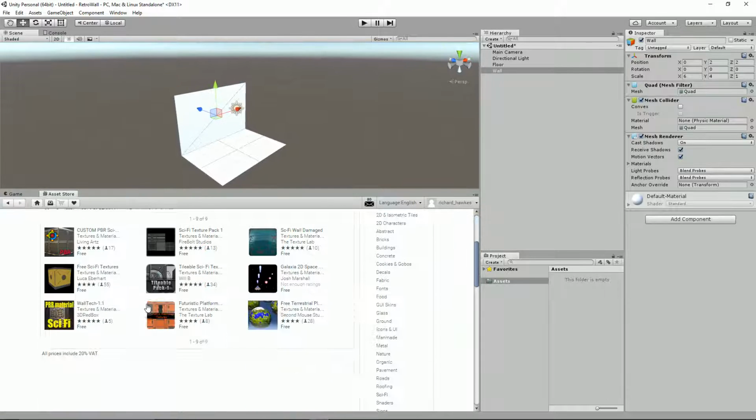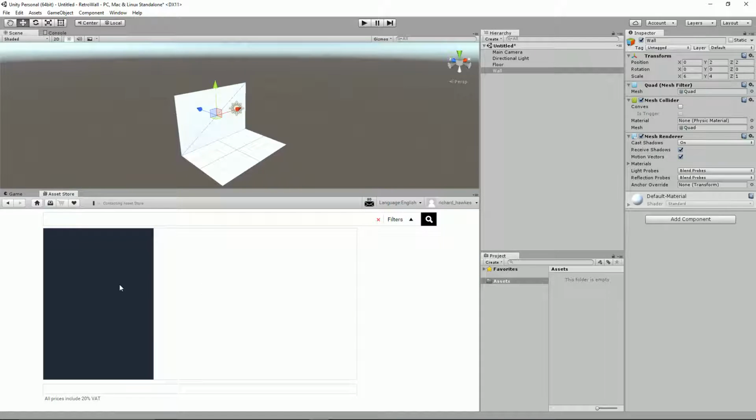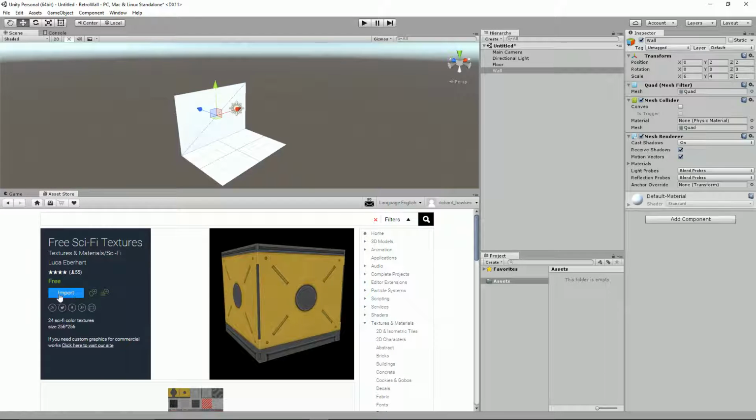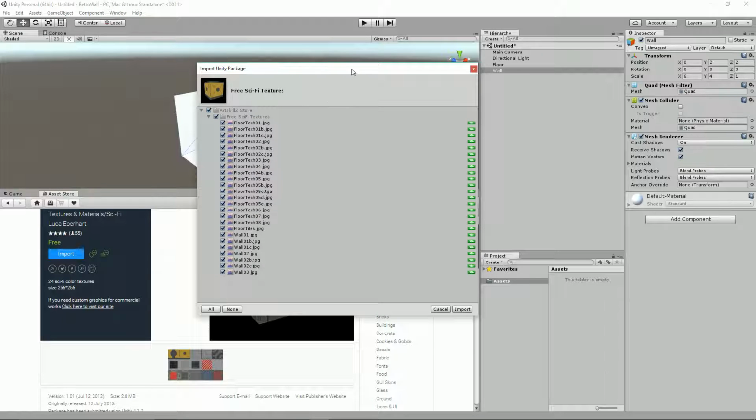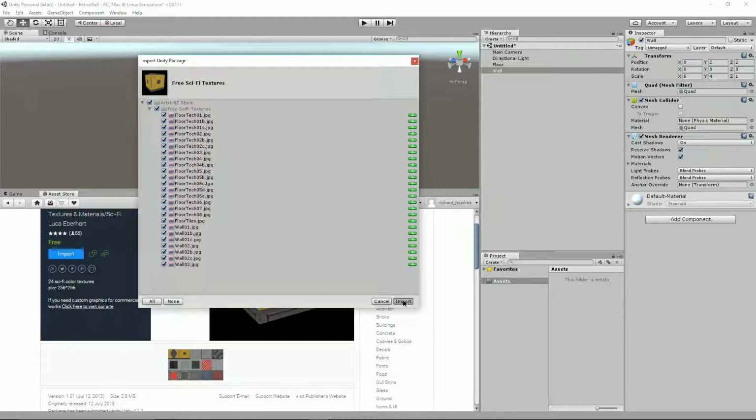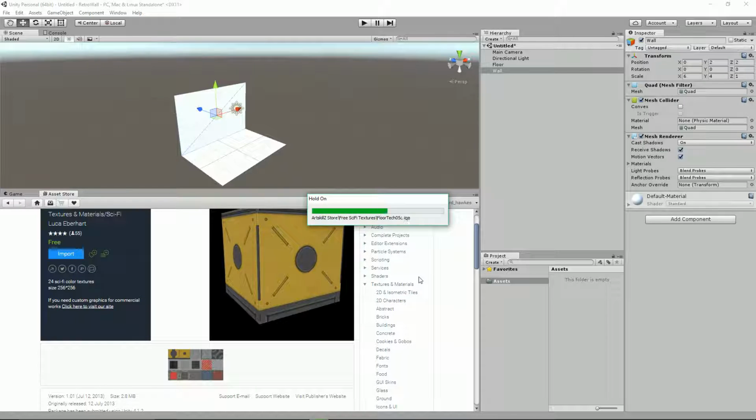I think I saw a very good pack here from this chap, Luca Eberhardt. So let's just click on that. Free sci-fi ones here. I suspect I've probably already downloaded them. So you'll see download. Click on download and then click on import, and we'll bring them all in. Import. Okay, I'm going to have a little sip of my tea while that's going on.